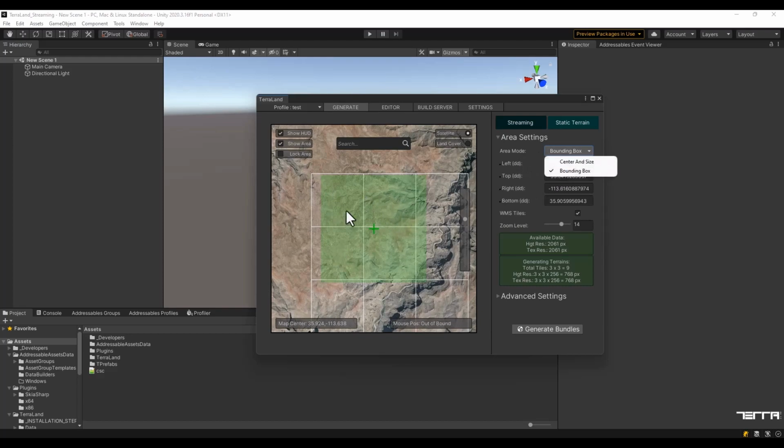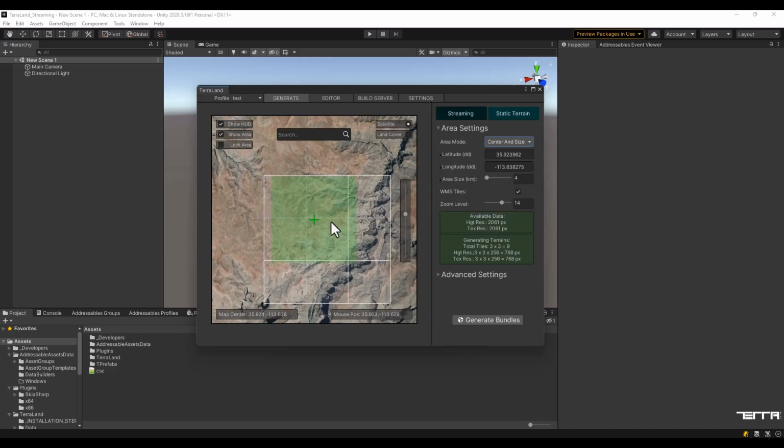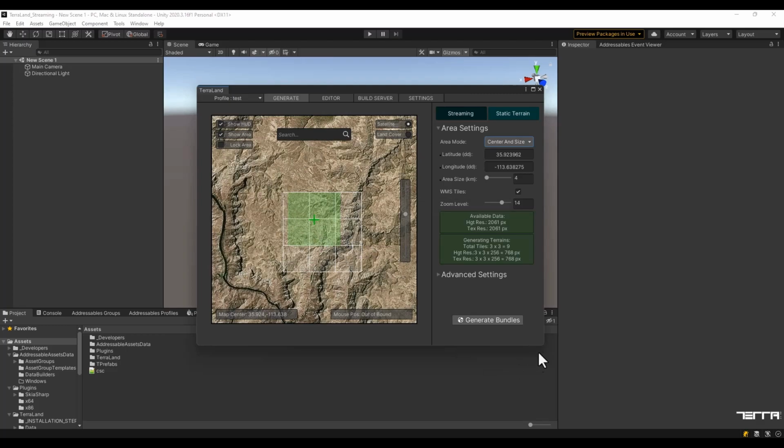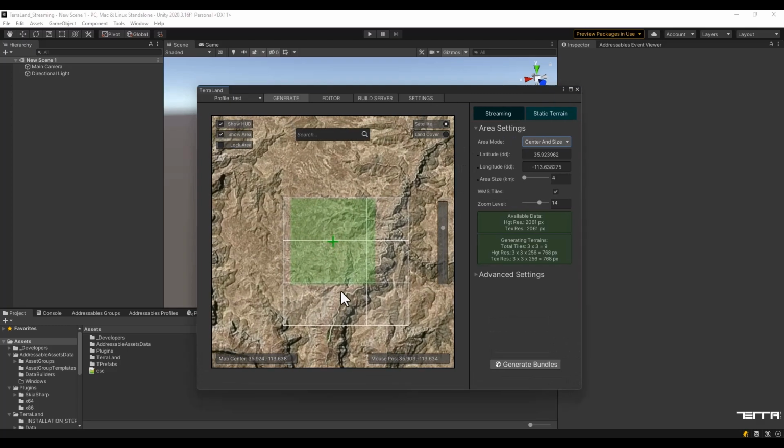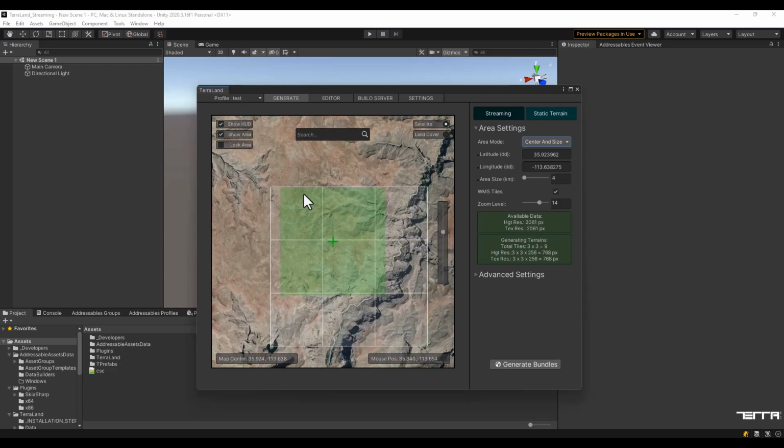They are not very different from each other, they are just two different methods to select and demonstrate the area which is going to be generated. Now, WMS tiles. Pay some extra attention at this point. When the WMS tile option is checked, the tiles are synced one by one with WMS servers, so that the created terrain is synced with the database of other servers.